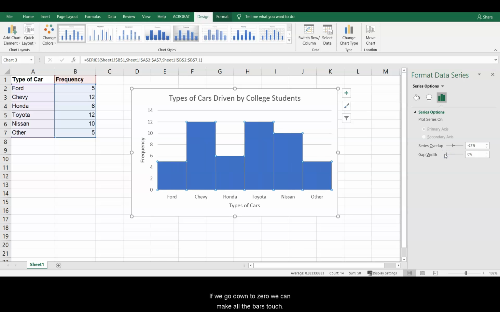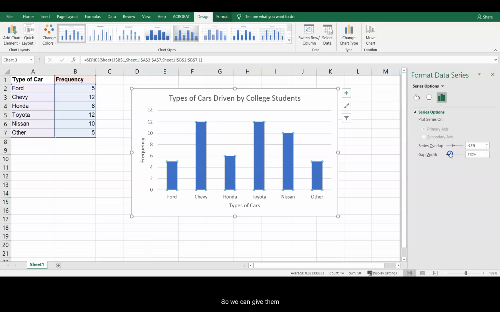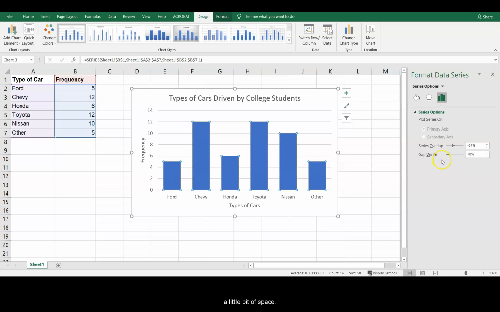If we go down to 0, we can make all the bars touch. Again, I don't like that because I don't think they should. They're very distinct, different objects. So we can give them a little bit of space. And notice they all change uniformly. And that is important to our eye to make sure that we have the same width and we're really looking at the differences in height to determine highest, lowest, biggest, smallest in the data. And so now there's our bar chart.